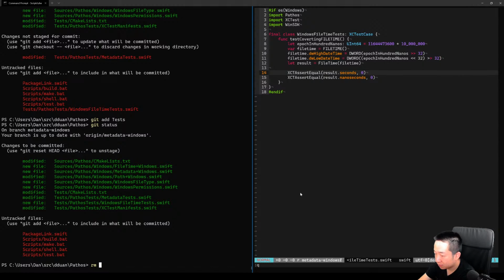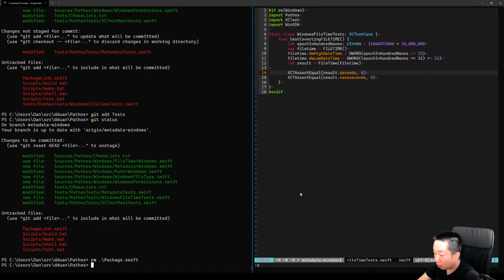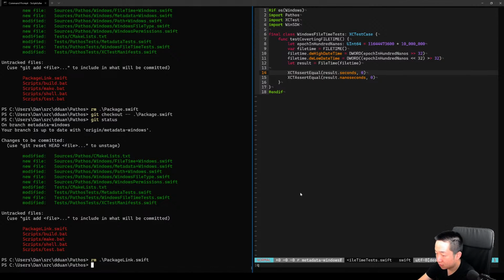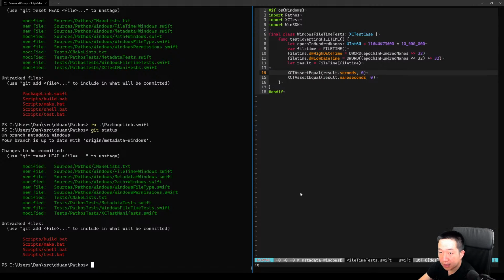I can delete package link if I have the privilege. Oh, no, that's not what I meant. Package.swift. Okay. Delete package link.swift. Oh, I can. Even though I can't make the link, I can delete it. Interesting.